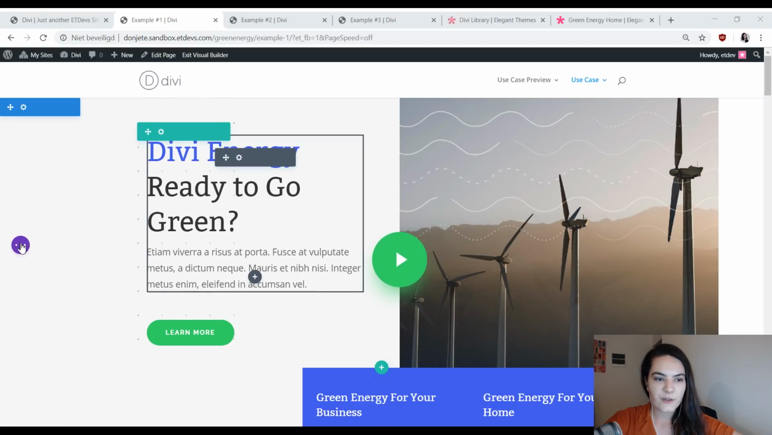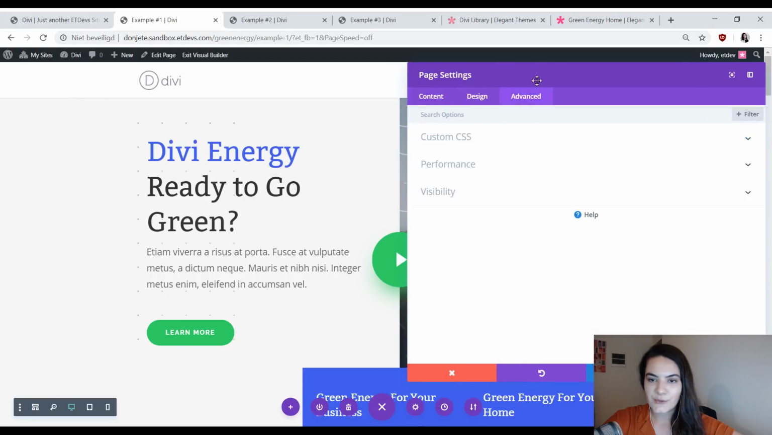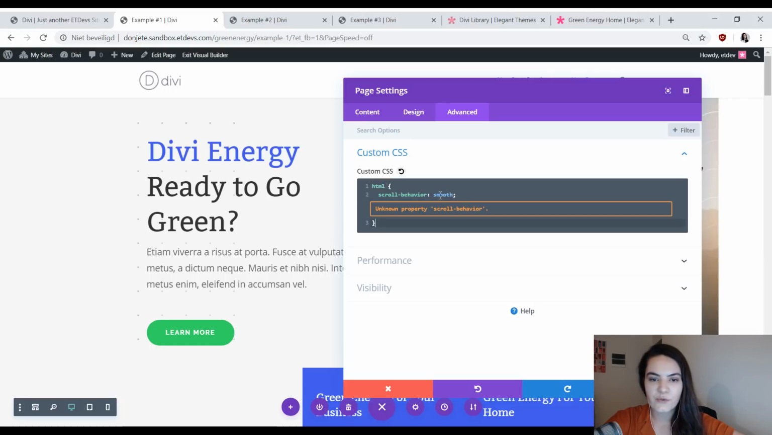The first thing we're going to do is add the smooth scroll to the page. To do that, I'm going to open the page settings over here, so this icon that I have my pointer on. Then I'm going to switch over to the Advanced tab, to Custom CSS, and I'm going to add the following CSS code. Let me just grab it really quick. What this does is basically add a smooth scroll to the entire page, and later on when we create the design, it will behave smoothly since we've added this custom CSS over here.